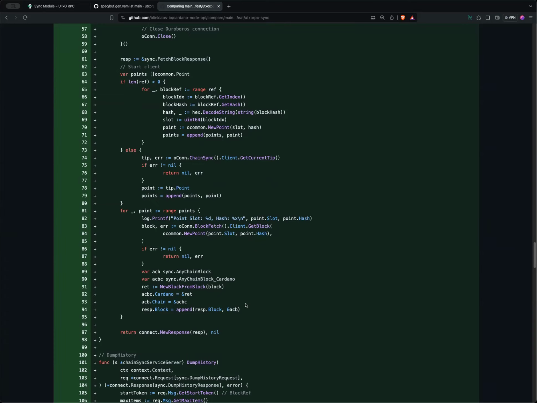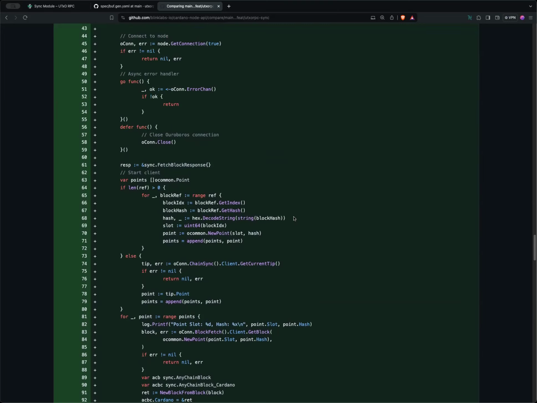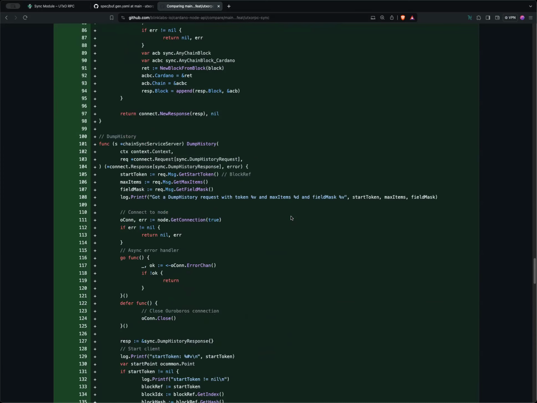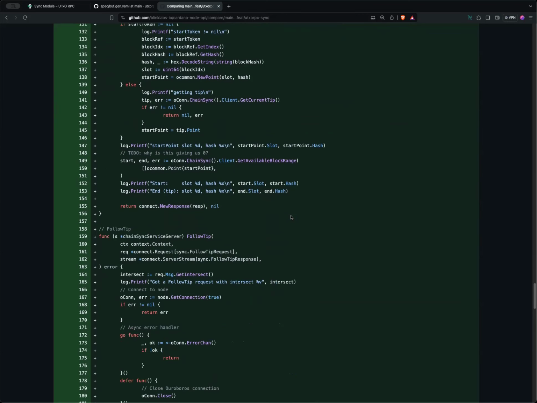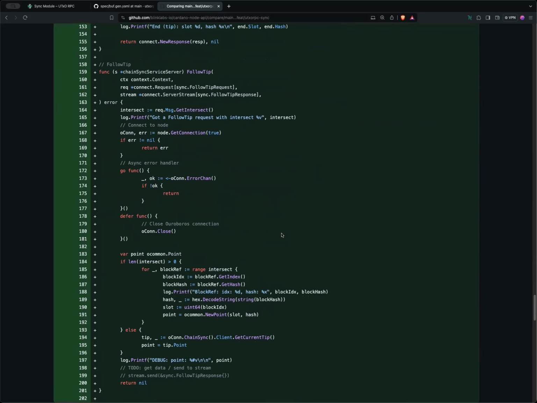So anyway, this is the implementation. This is all of the glue of how we take the request and turn it into a response on the RPC side.